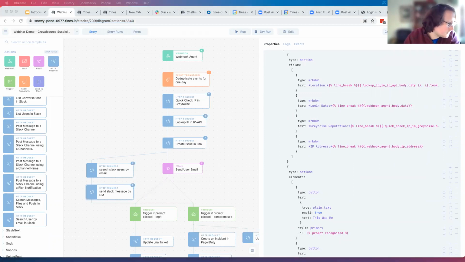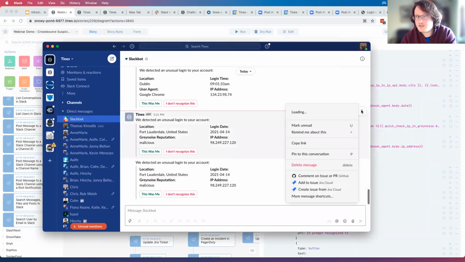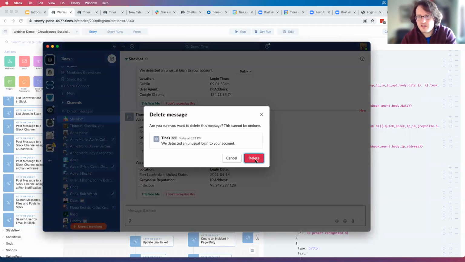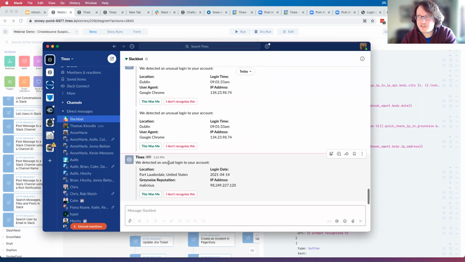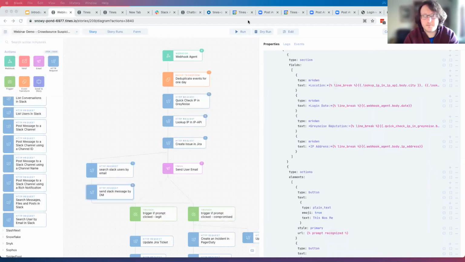And this fired twice or three times, so I'm going to delete that one. So here you can see we detected an unusual login, location Fort Lauderdale, United States, GreyNoise reputation was malicious, the date was 2021-04-14, and the IP address is 98.249.227.120. The way you define these blocks is using what's known as the Slack Block Kit Builder.